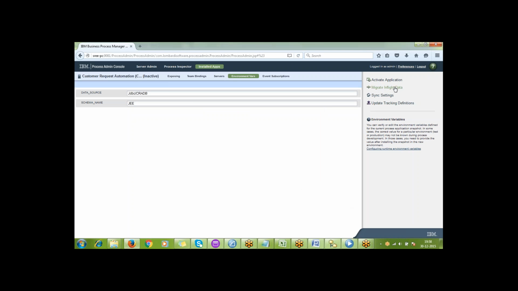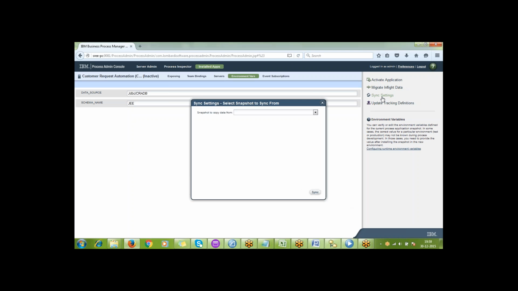So by using this option, migrate in-flight data, your administrator will do the instance migration here. Okay. Next one is sync settings.